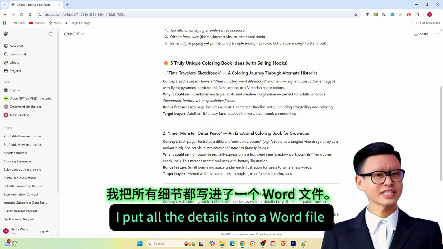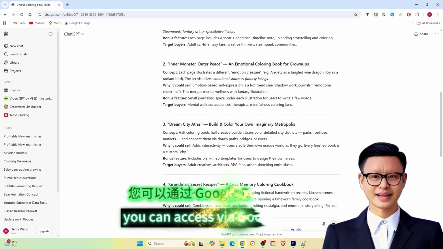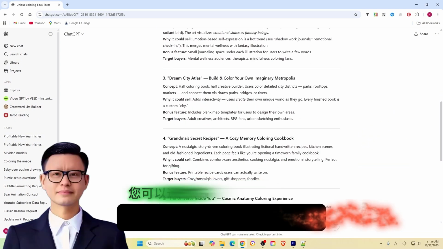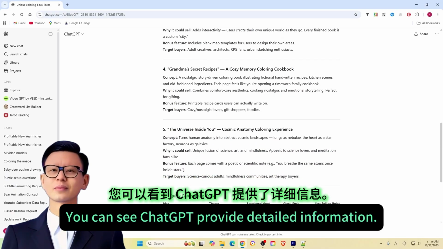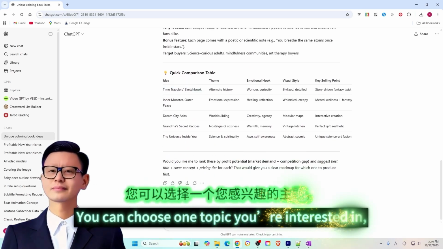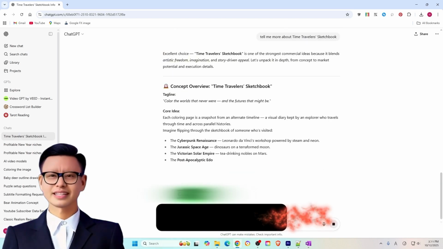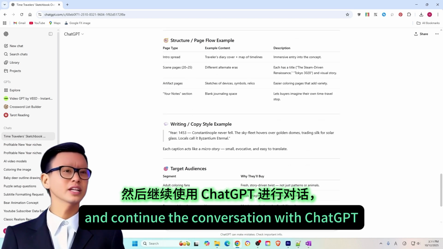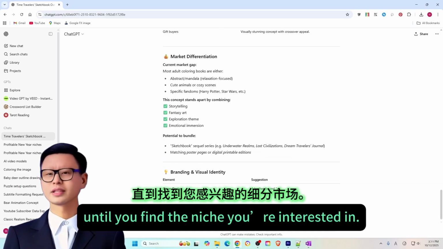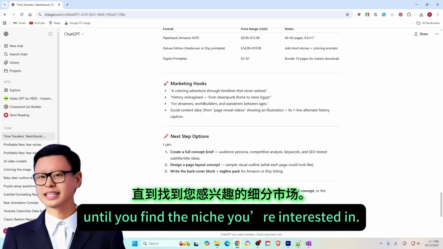I put all the details into a Word file you can access via Google Drive. You can see ChatGPT provide detailed information. You can choose one topic you're interested in or change the topic and continue the conversation with ChatGPT until you find the niche you are interested in.